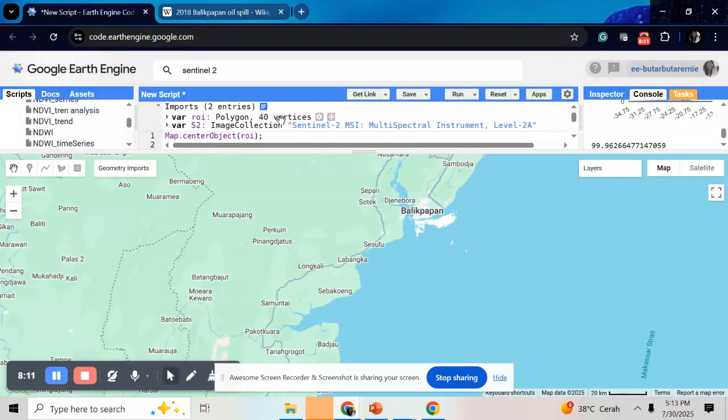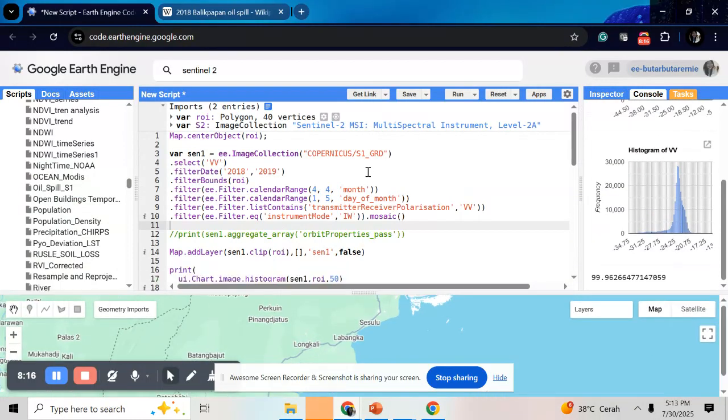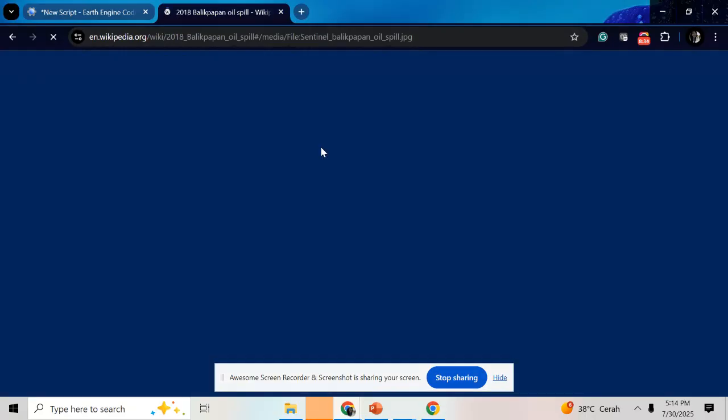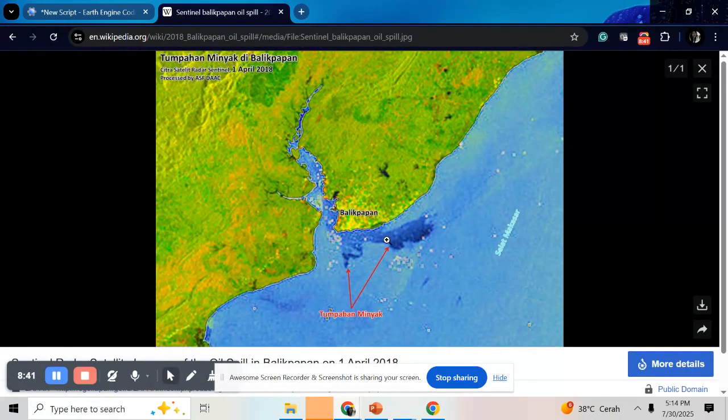So I have already written the code here. For Sentinel-1, we will use the data Sentinel-1. This is the polarization we use. As I mentioned before, we will use VV polarizations for filter dates. From the information that I have in this area in 2018, there is oil spill. This is the map from the Lapan, who have already mapped this area in 2018.